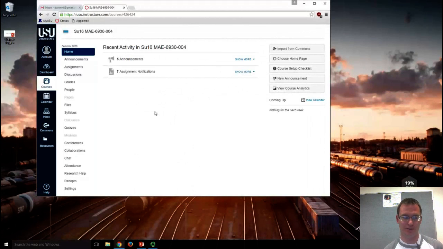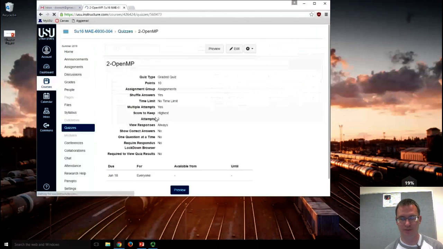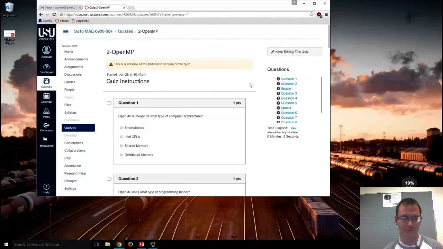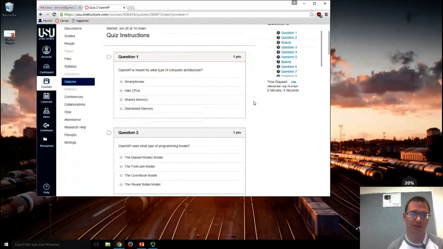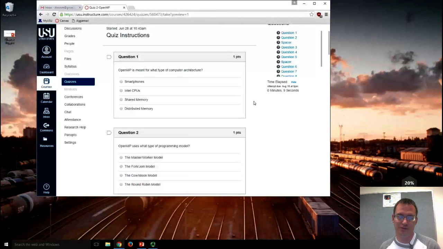They all look good. Everyone did great. First things first, I wanted to go over the last quiz. So let's see here. Let's preview this quiz. All right, so OpenMP is meant for what type of architecture? This one should have been a gimme. This is shared memory.